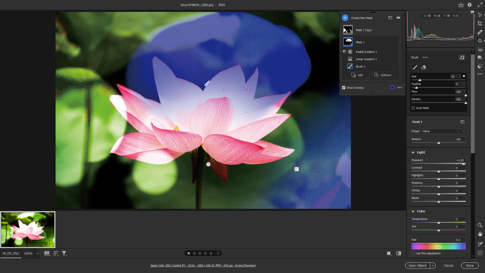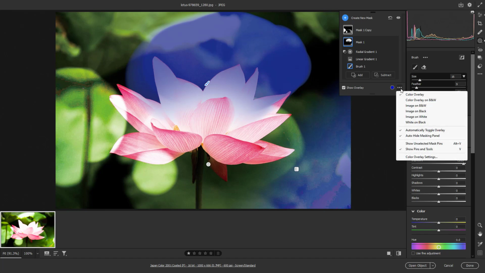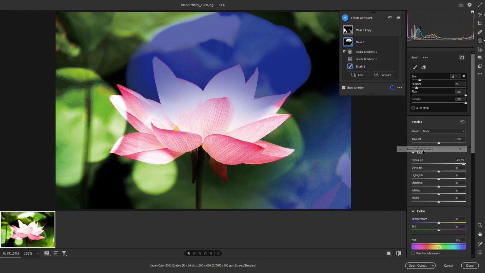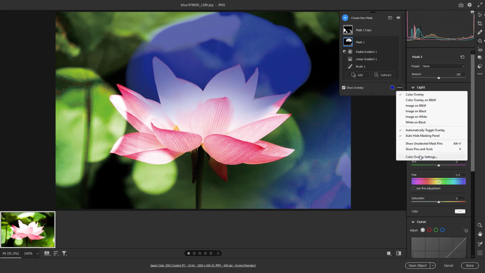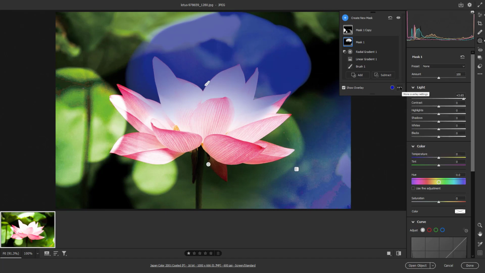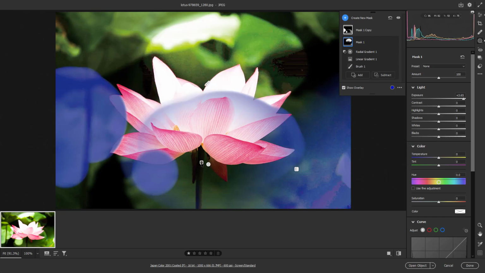Well, let's say what I want to do is change how these pins are shown. In that case, you can click on the three dot button right here, and you can see that show unselected mask pin is an option and show pins and tool is an option. If I disable this, you don't see the pins anymore anywhere. But if you want to show it, you can show the pins and tools right here. But if I were to show the unselected mask pins, then you can see the unselected pins as well.